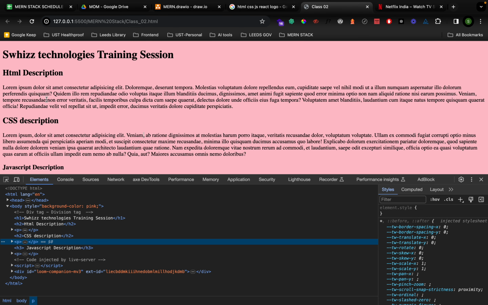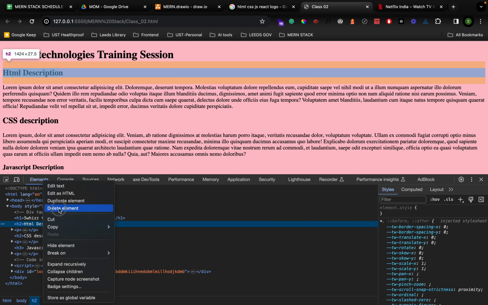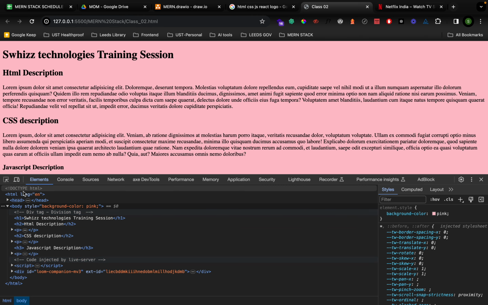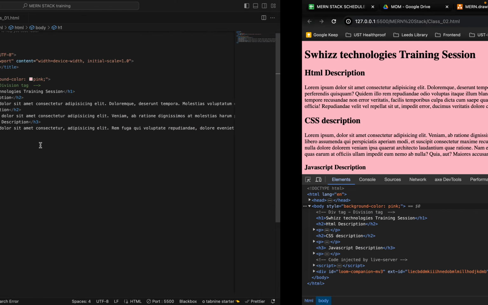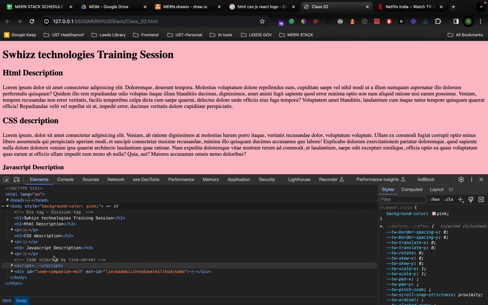for example, as of now you want to remove this one, simply select this and delete the element. As you can see, nothing is there. Once you refresh it, it will come back, because once you refresh, only what is there in the code will reflect. This is temporary, which we will check in further topics.